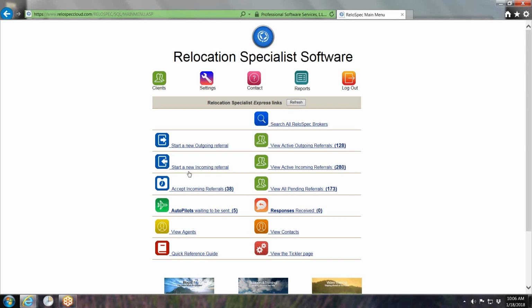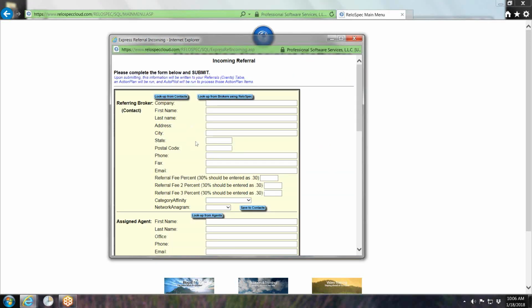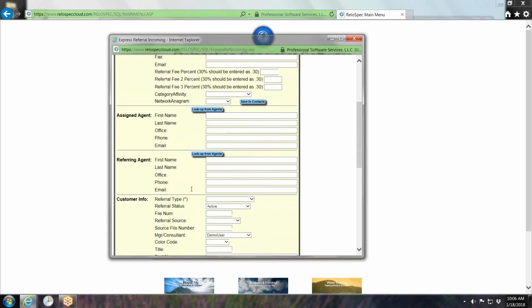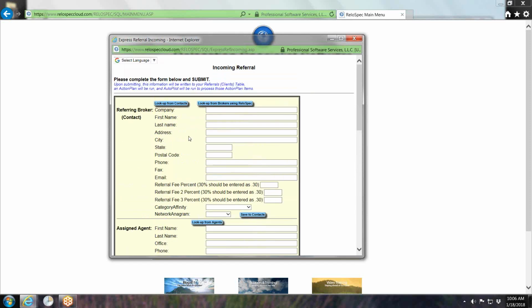Let's do an incoming referral. I'll give you an example. When you click Start a New Incoming Referral, it gives you a form that's similar to the client list page but abbreviated. It has the fields that you're most likely going to use, and it is divided into sections. The first section is the referring broker. Now, this is an incoming referral, and so this would be the broker who's sending you this information.